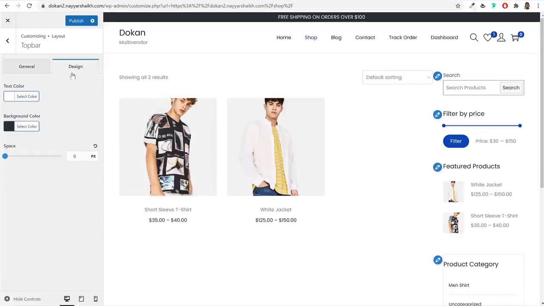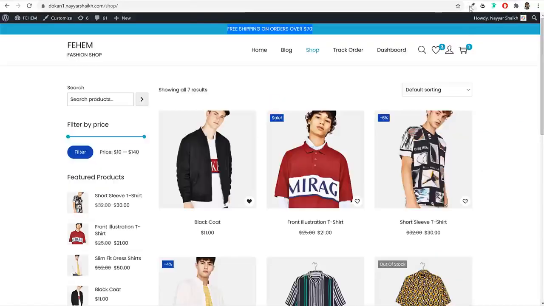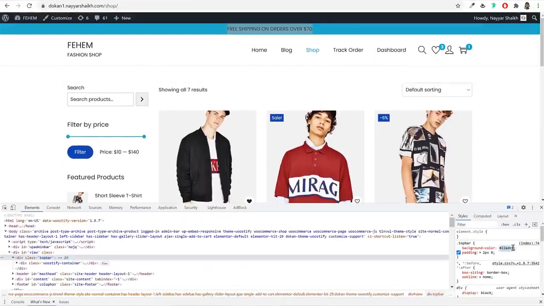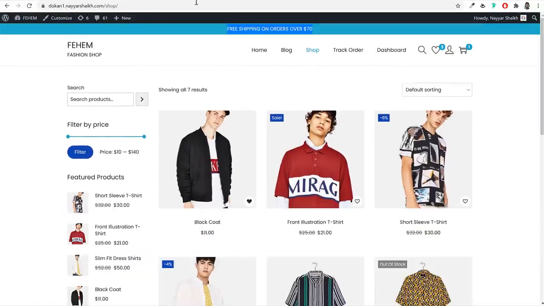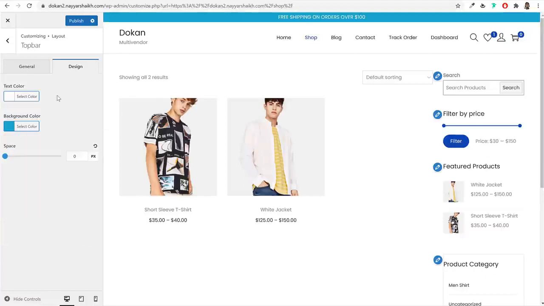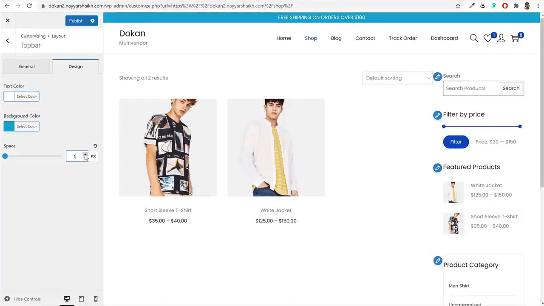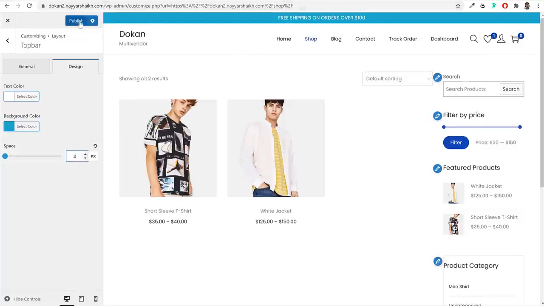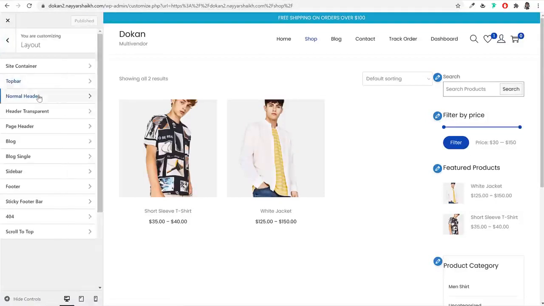You can go to style and change the background color. Let me get this background color from here. Alright, so this is the background color 22ADC9. I'll paste in the color over here, 22ADC9. You can also add some space at top and bottom. Maybe let's add 2 pixels top and bottom. Publish it. Then we have normal header.